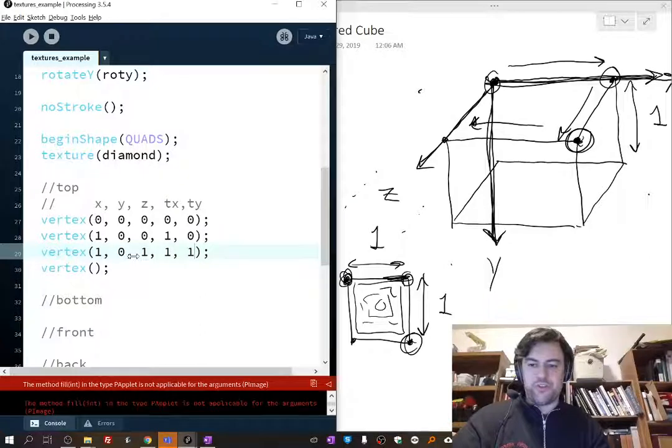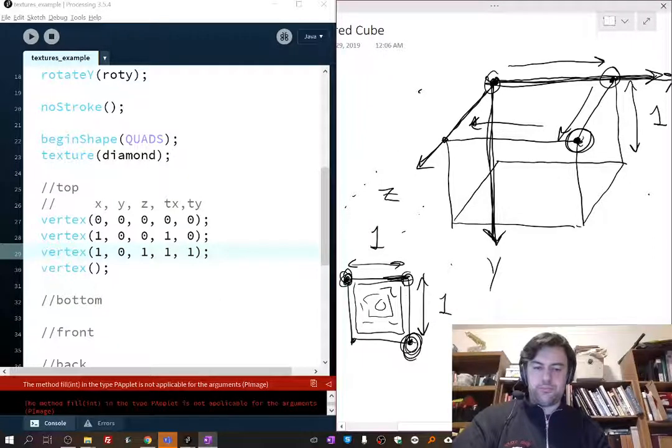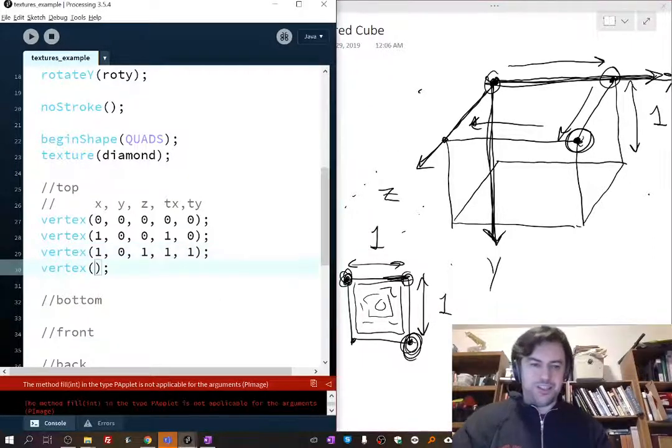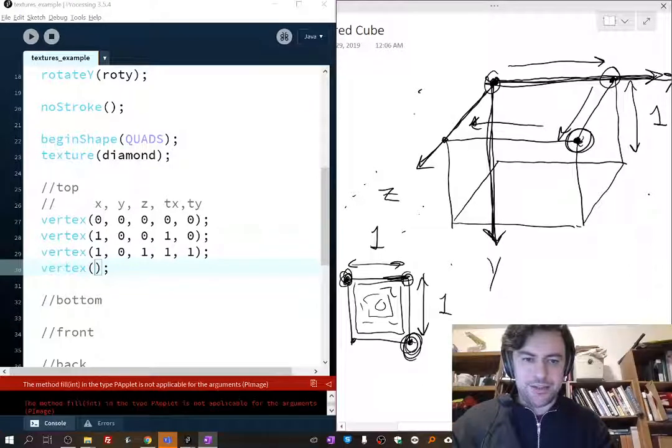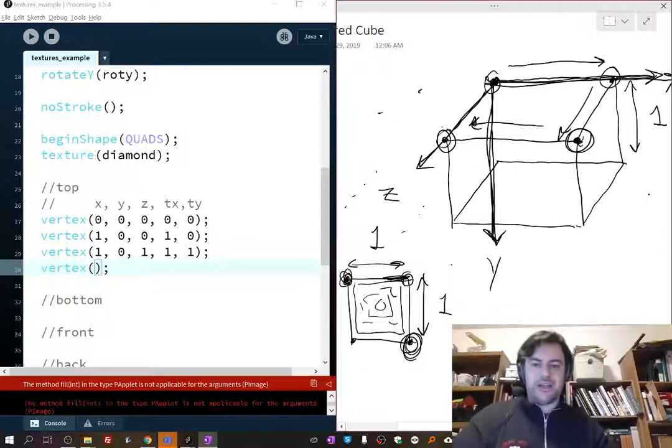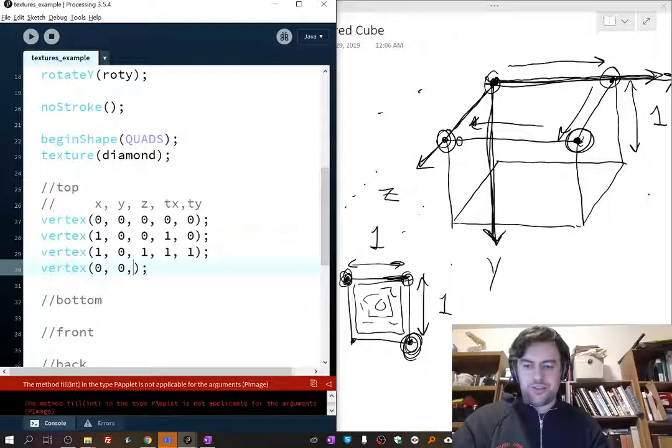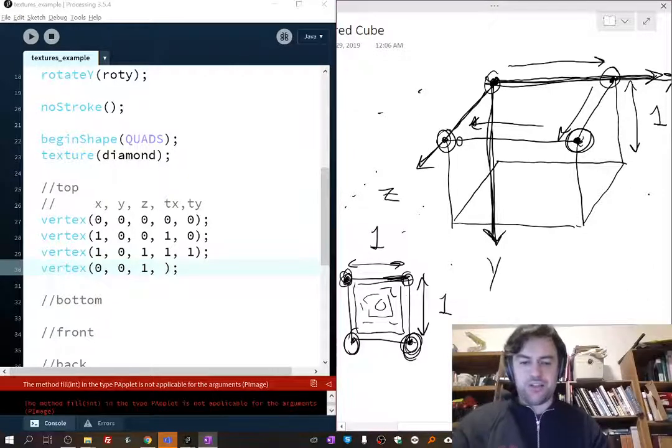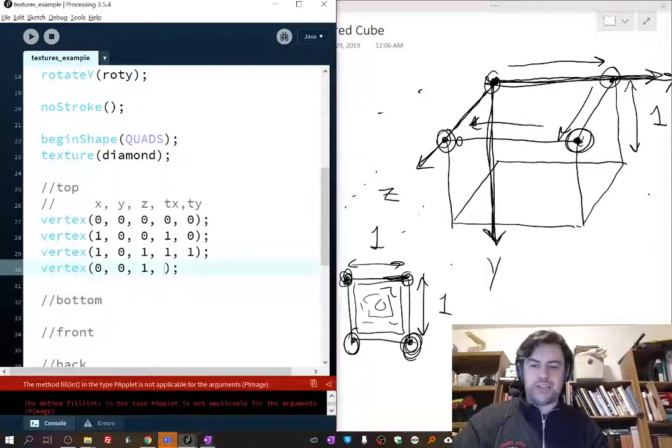And that's going to correspond to 1, 1. That's what this one is here. And then last but not least is going to be this point right here on our top face. That is going to be x is 0, 0, and then y is actually 1. That corresponds to this guy over here on the texture, which I guess is x 0, y is 1.